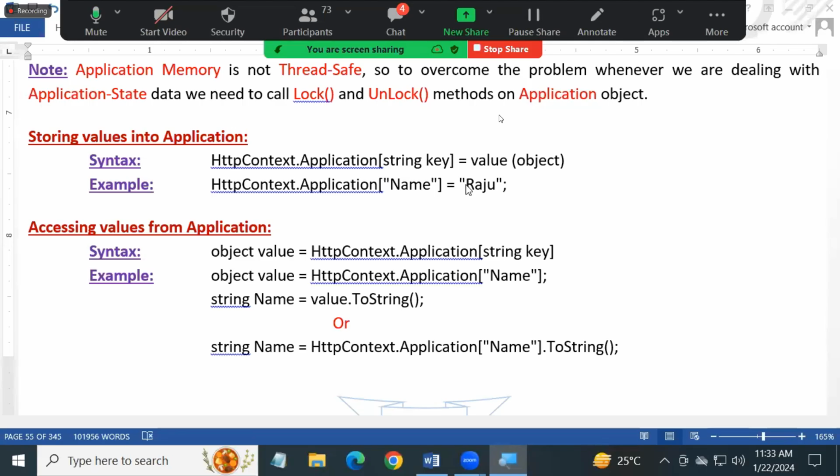Multi-threading is a concept of more than one thread executing your code. By default, every program will have one thread to run the program. What is that? Main thread. By default, every program will have one thread to run the code, and we have an option to create more than one thread. More than one thread can be created here.